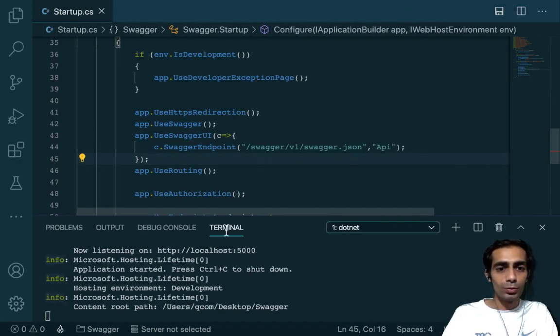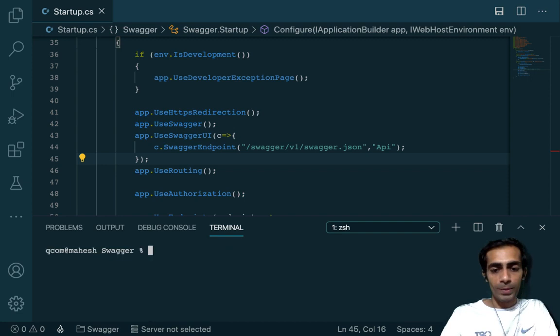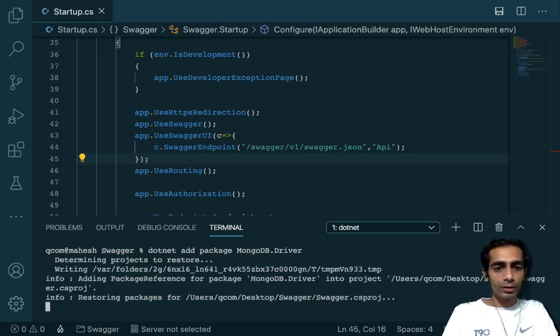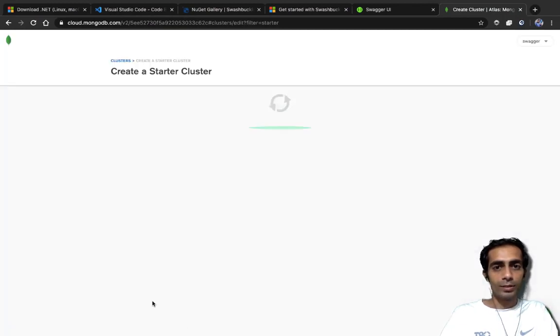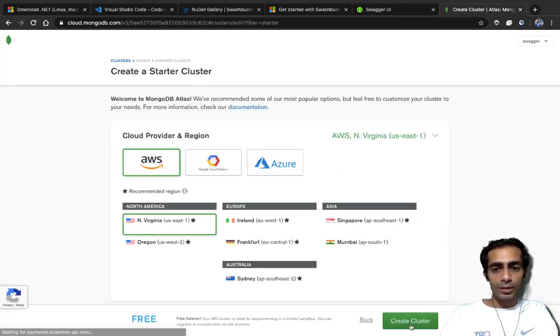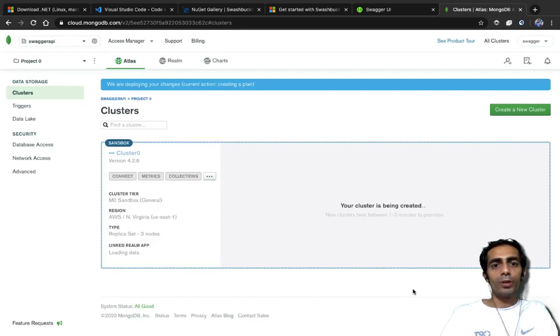So we'll do the installation of MongoDB here, like dotnet add package MongoDB.Driver. You can define the version if you want to, like 5.4.1, I guess the current version is. Now MongoDB.Driver, enter. Inside here, I have to create a cluster. Create cluster again. Okay, it will take time. Now it will take more time.